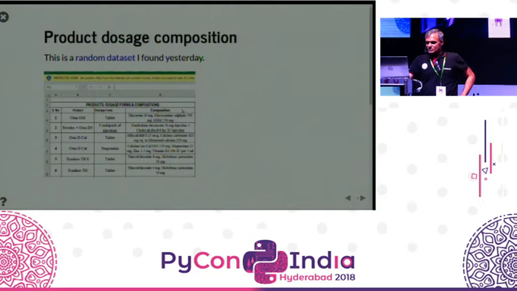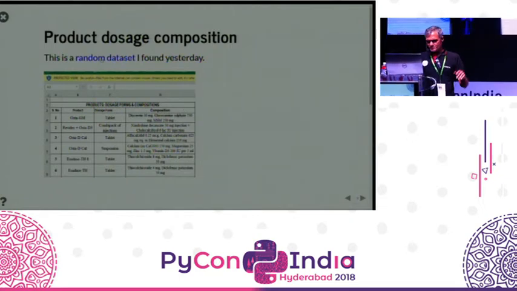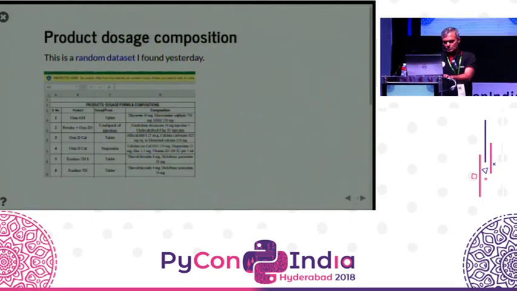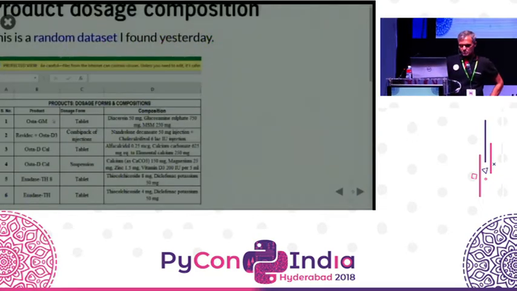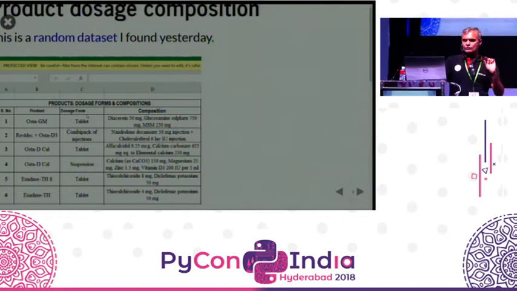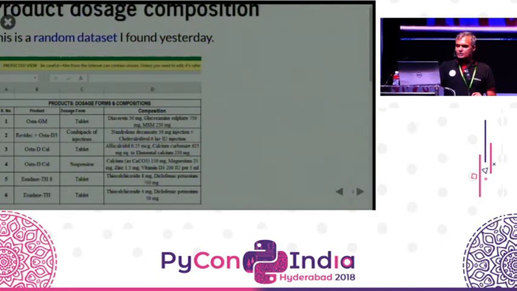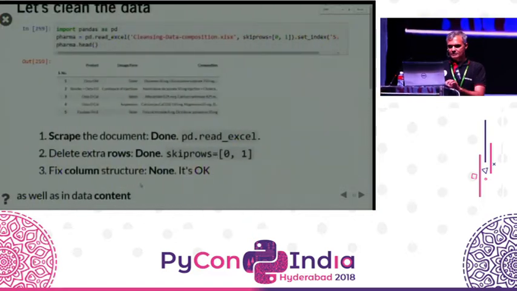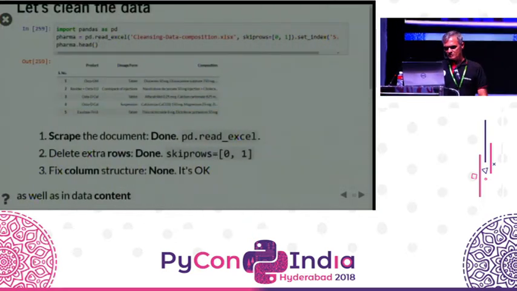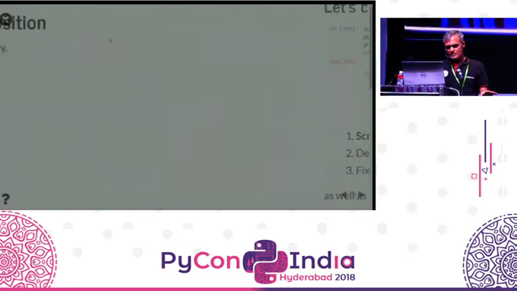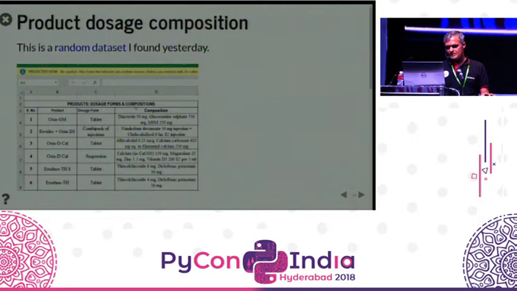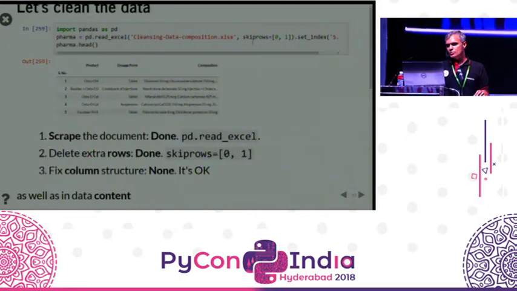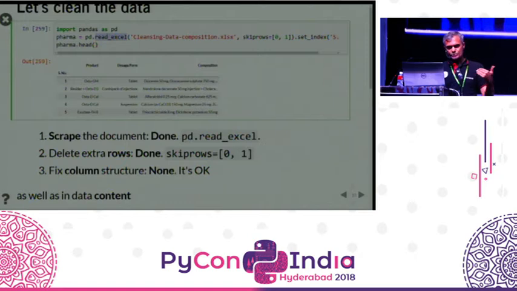Let's move back on. So this is another data set that I found. It's a random data set that contains product dosages. So it contains a bunch of medicines and in what form the dosage is to be taken and the composition. So if I had to process this, then to begin with, we just load it. Now this is an Excel sheet. You can see that I've just taken a screenshot from Excel. And on this Excel sheet, we do a few things. We firstly, using Pandas read Excel, get it into a data frame.